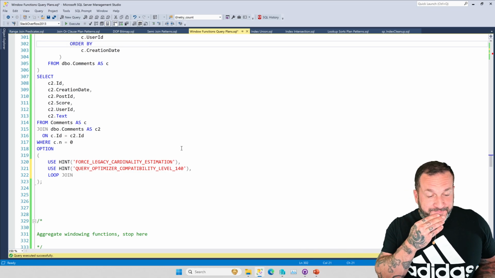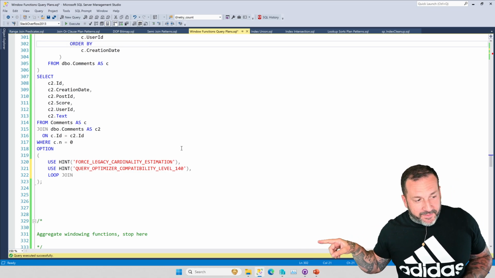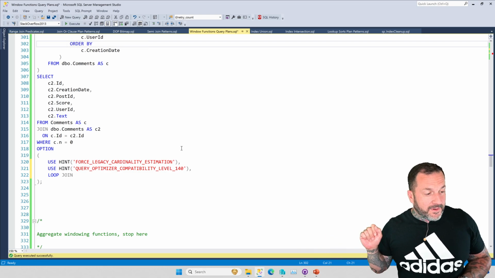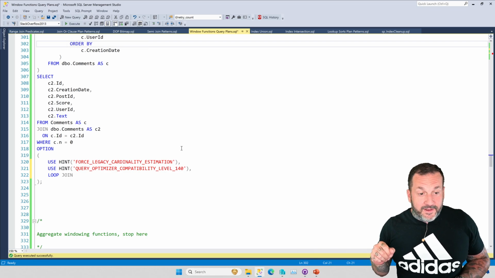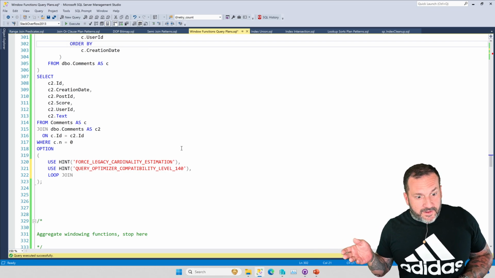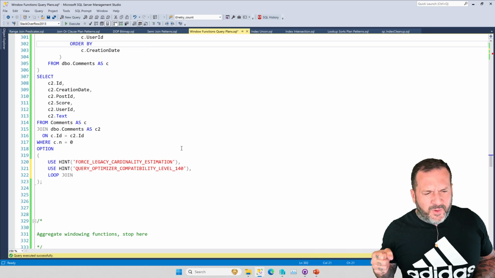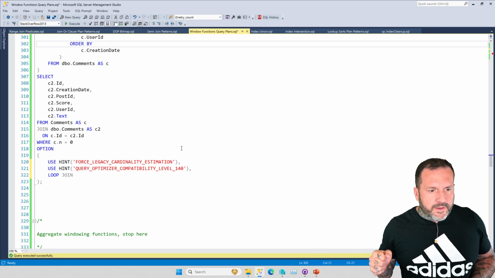So anyway, you can see the little hint on the bottom there that we're going to talk about aggregate windowing functions next. So we're going to stop this video here because we're over 20 minutes. Good Lord. What do we do with ourselves in these 20 minutes? What do we even talk about? I don't know. Stop knowing.